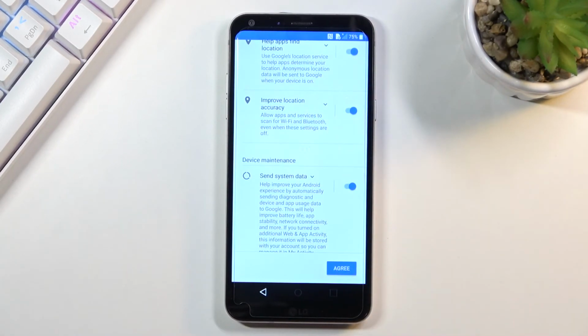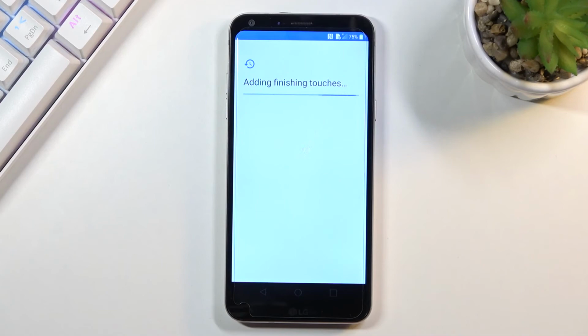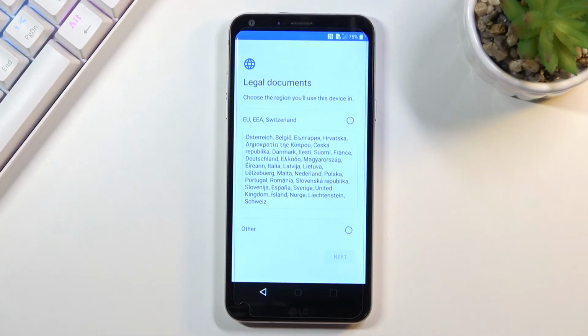And then below that we have sending diagnostic data, or user and diagnostic data as it's now named, which basically gathers data on you and how you use the device and sends it to Google. If you don't like all of those, you can completely disable them. I won't really bother doing that right now, so I'm just going to go to agree. And this will bring me to legal documents. So choose the region you use the device in, so select whichever one is correct for you.